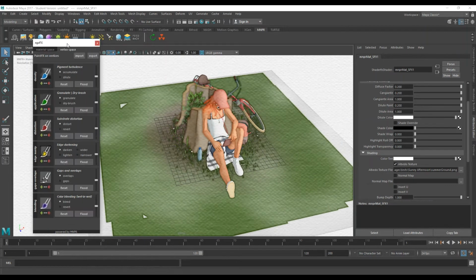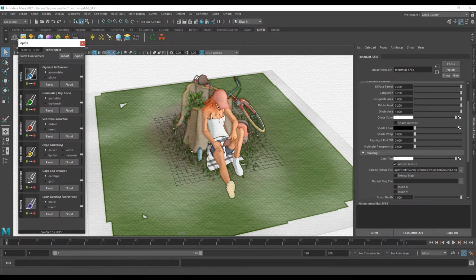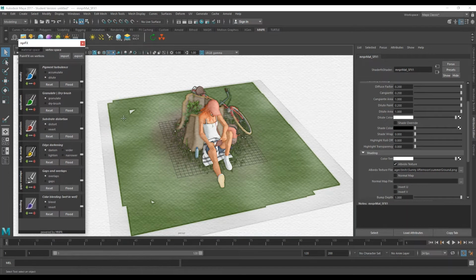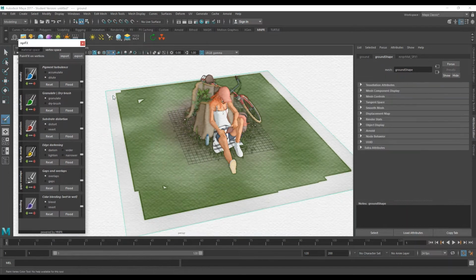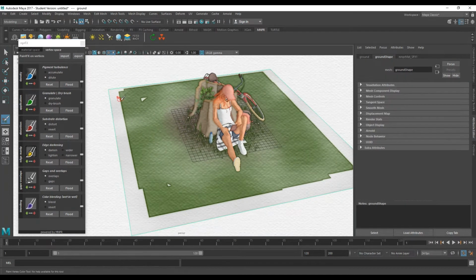Let me go down to vertex space because I want to locally adapt certain things. So I want to dilute some stuff. Let me select this. I choose my dilute brush, and there we go. And I'll start diluting stuff.